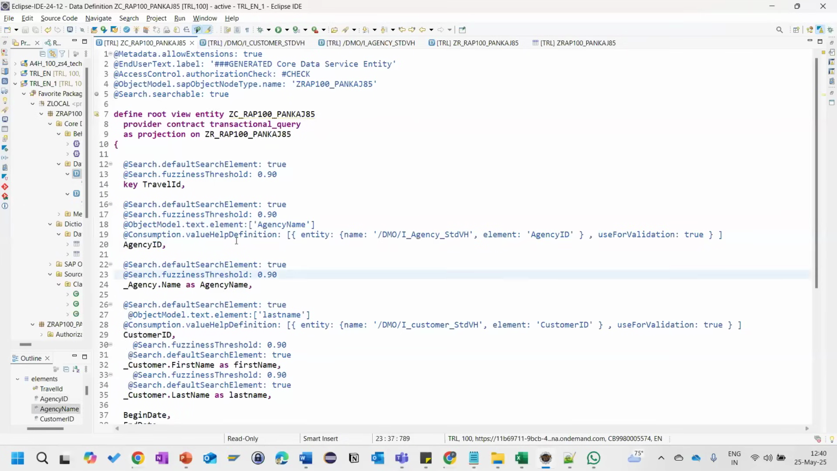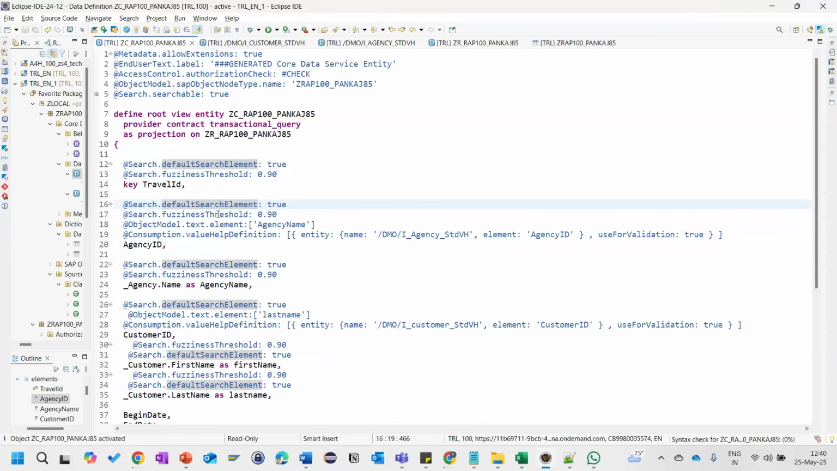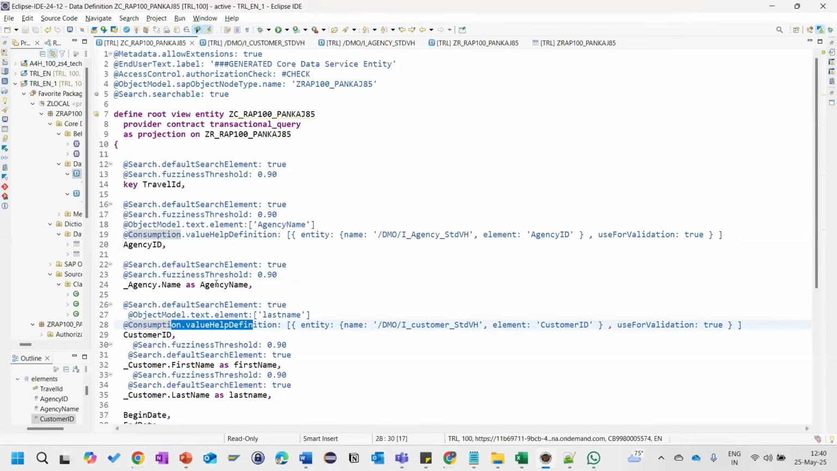Okay. Just implement and let me know. Hi Pankaj, sorry to interrupt. Can you please explain that @Consumption.valueHelp one? I missed it. Which one? This one, right? The @Consumption.valueHelp line. Yeah, correct. Fine.